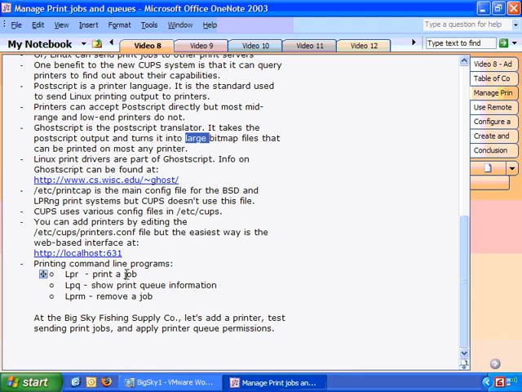Now printing command line programs are listed here. There's lpr, that's to print a job. There's lpq, that's to show print queue information. And there's lprm, that's to remove a job.